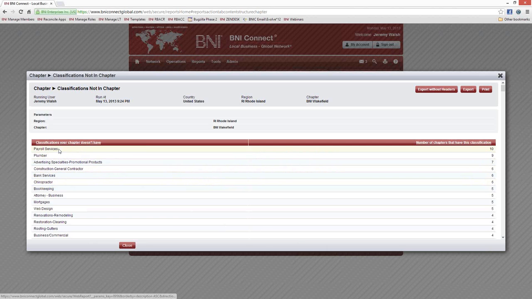So, for example, our chapter, even though we're 50 members, for some reason we don't have a payroll person. Now, that's a very popular profession that I can see. There's 10 other chapters in our region that have a payroll services person. What that means is that other chapters may be turning away payroll people. I might want to talk to some of the other chapters in our region and say, hey, if a payroll person comes to visit, or does the payroll person in your chapter have somebody else that they might like to send to our chapter?